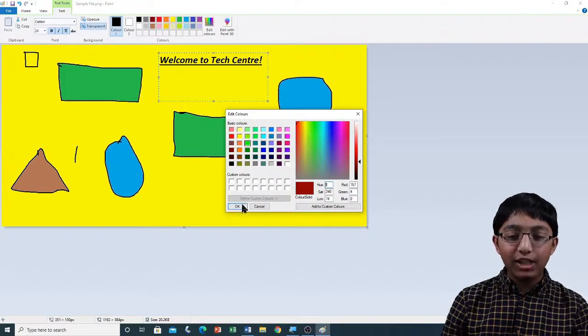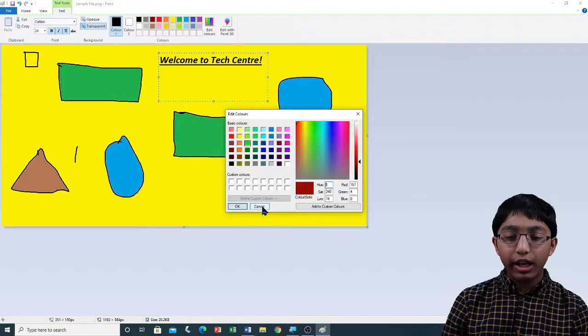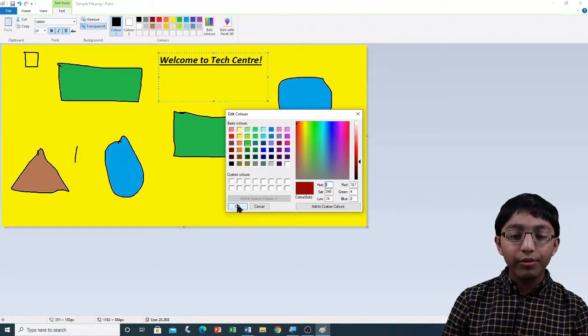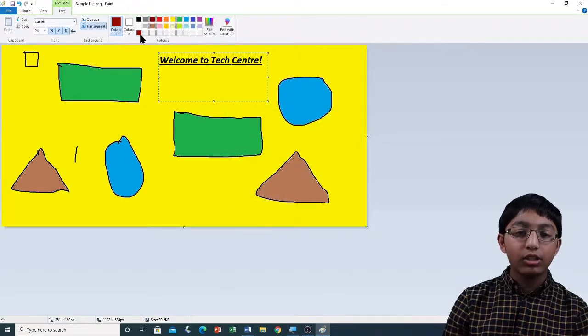If you want to save this as a custom colour over here, then click on OK. If you don't want to, click Cancel. I want to, so I'm going to click on OK. You can see that it is now in the custom colours.